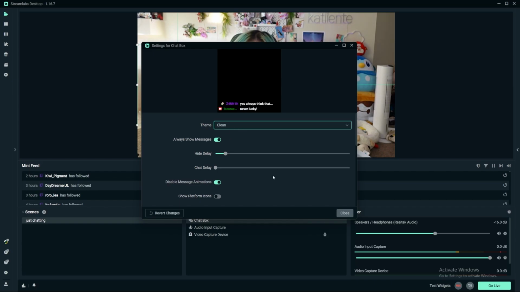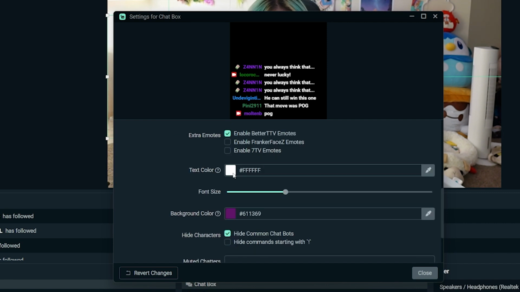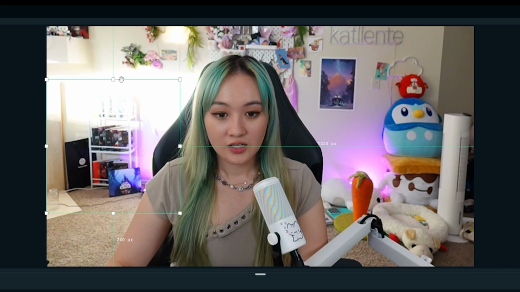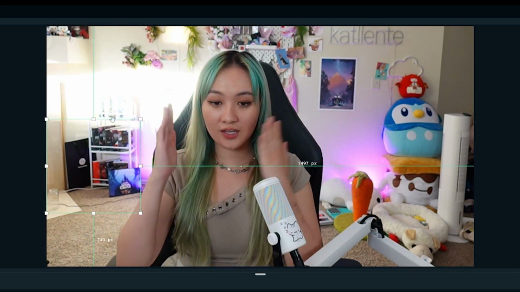I also did modify my CSS on my text specifically. If we scroll down, we can also check which badges you would like to show and the color of the text, the font size, and you can modify custom code, which I have. So this is relatively large for a chat box. I like to make it a little bit smaller so it doesn't intersect with my body as a person. And I like putting it kind of in a corner of your stream like here.